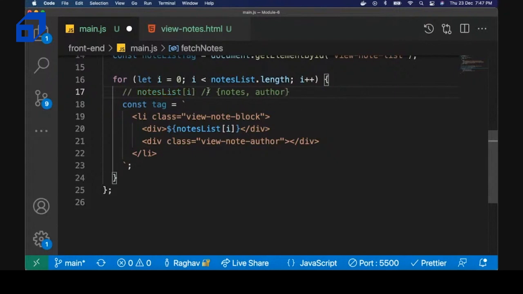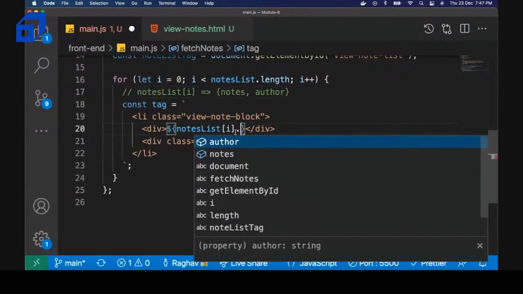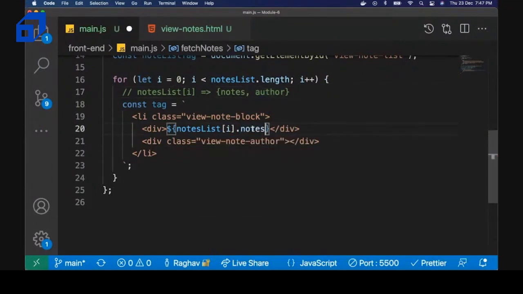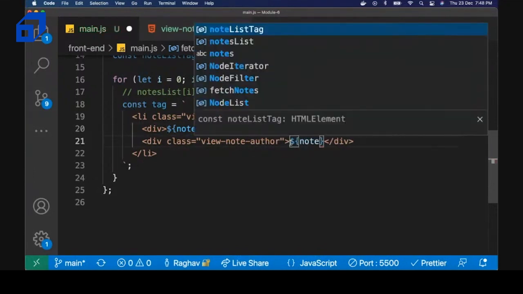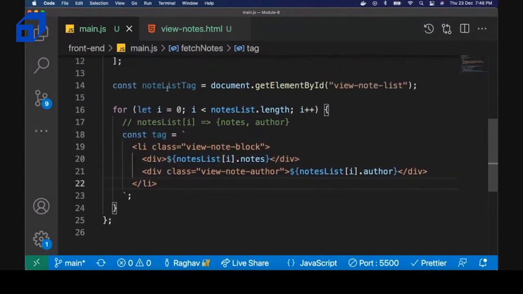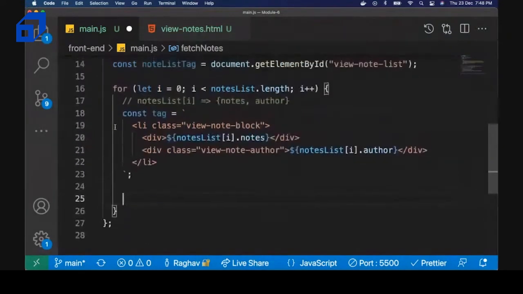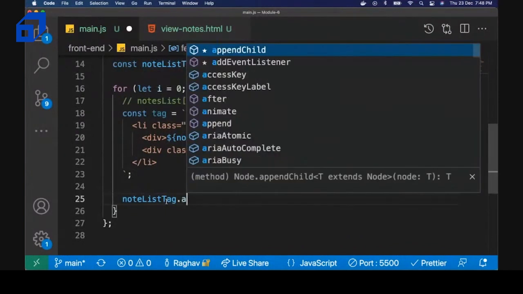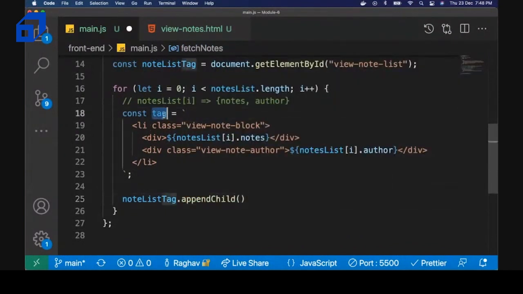So how can I use this object? By using dot notation: dot notes, and in the second division I have to give the author name, so I would be writing notesList of ith element dot author. That represents the note and the author visible within the li element, and I need to append it to this note list tag. I can do that inside this for loop, writing noteListTag.appendChild and passing this tag to this function.